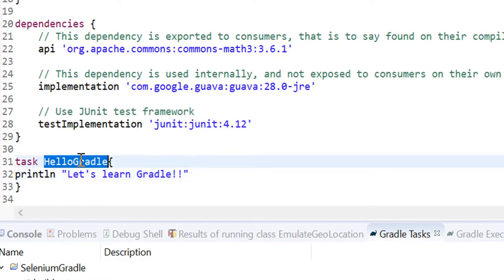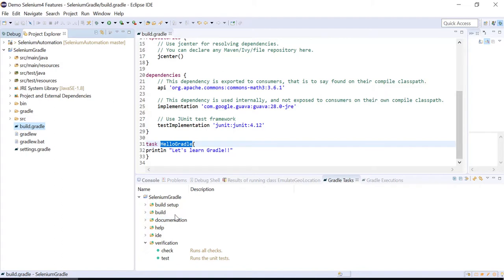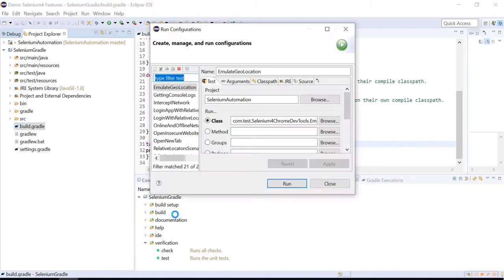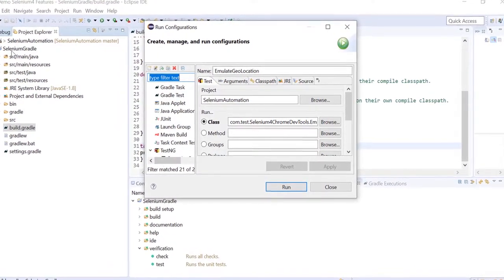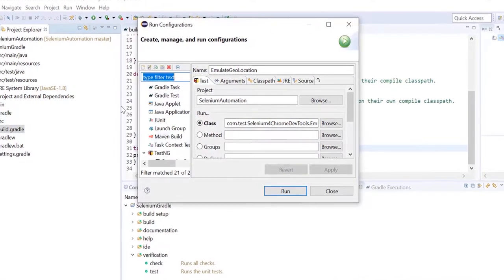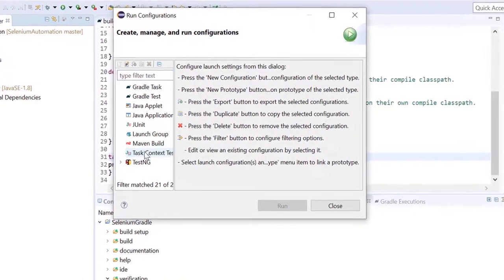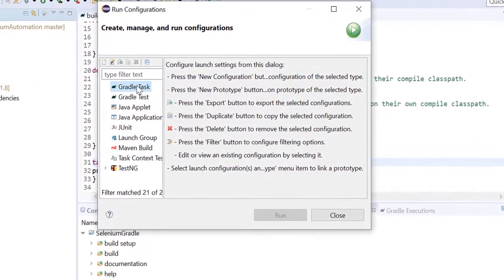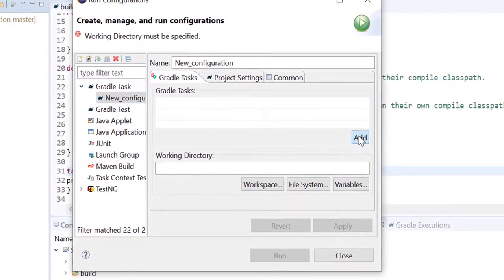Okay, how to execute this task? This is the name of the task. Right click on this build.gradle, and run as, click on run configuration. Here you can see my previous project's task, as I have a Maven project. So let me go to Gradle, launch Gradle task. You can see here, let me click here.